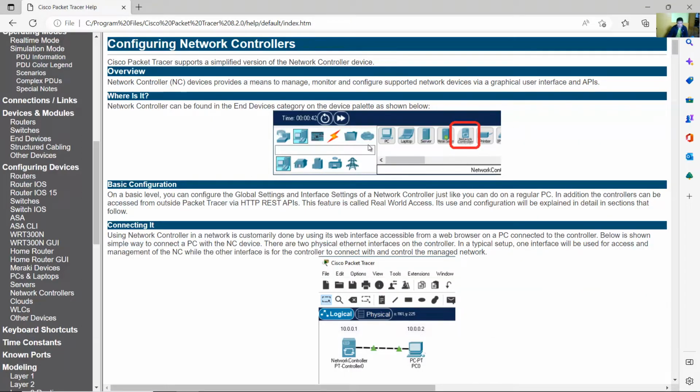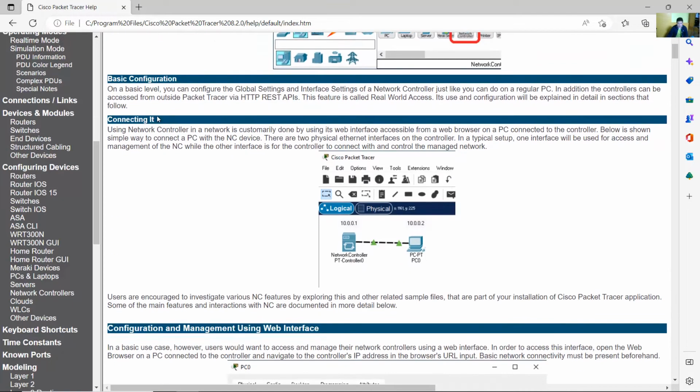Okay, you can see how to find the network controller on end devices. On a basic level, you can configure the global settings and interface settings of a network controller just like you can do on a regular PC. In addition, the controllers can be accessed from outside Packet Tracer via HTTP REST APIs.